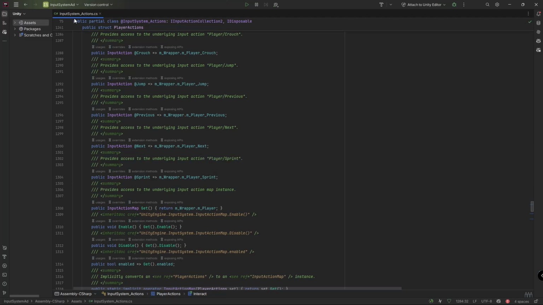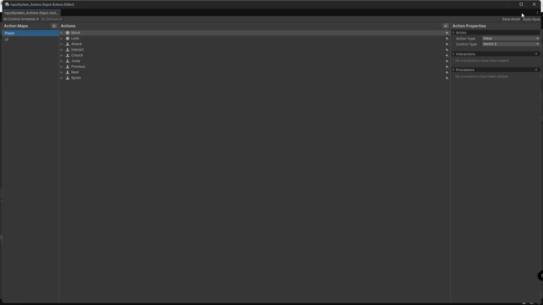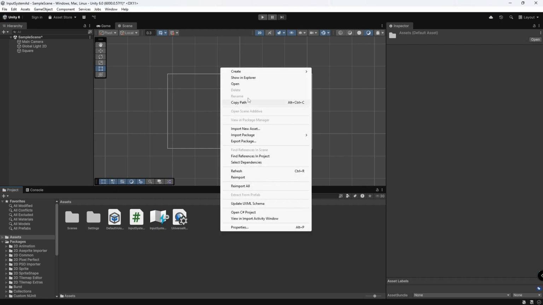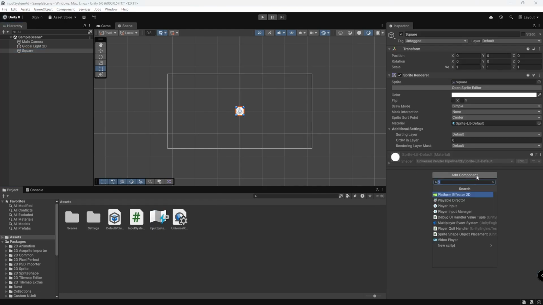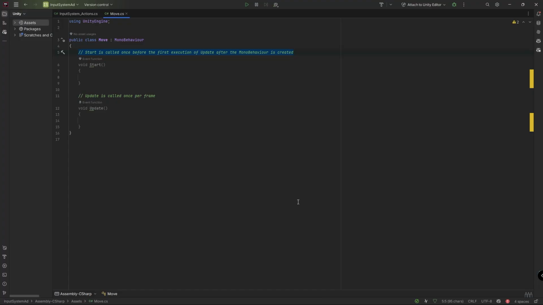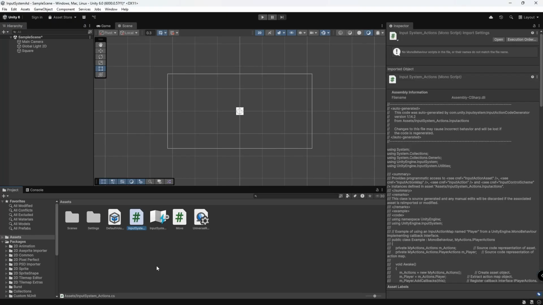It's enough for this generated C# file. Let's jump into our own script. I want to create a controller for this sprite here, for example to move it. At first we have to access the generated class. Here we have this input system.